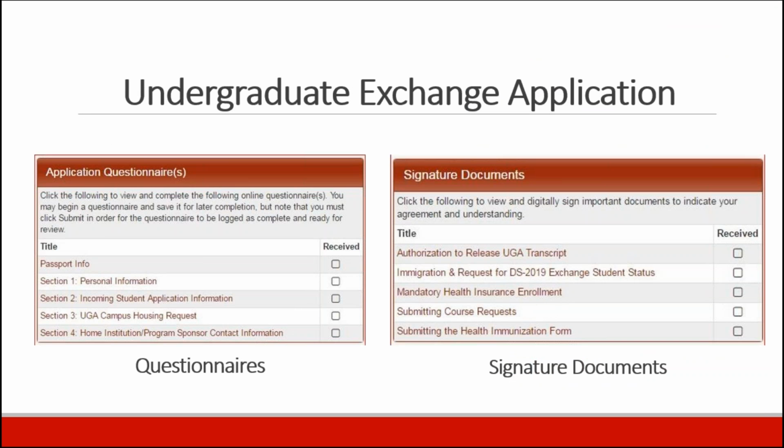So once you begin your application in Go Abroad, you will see many items that include questionnaires, signature documents, and materials. The questionnaires are just important things for you to answer so that we can gain information about you. We also want to know whether or not you are planning to live on campus, which we'll speak about later. So that's section 3. And then we just want to confirm your home institution and contact information for your home coordinator.